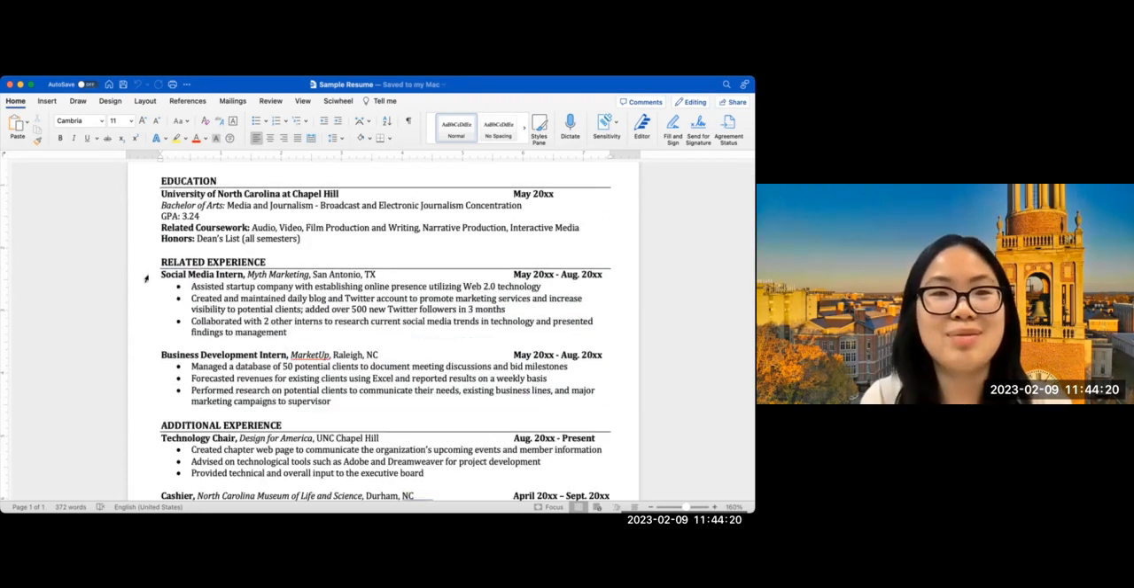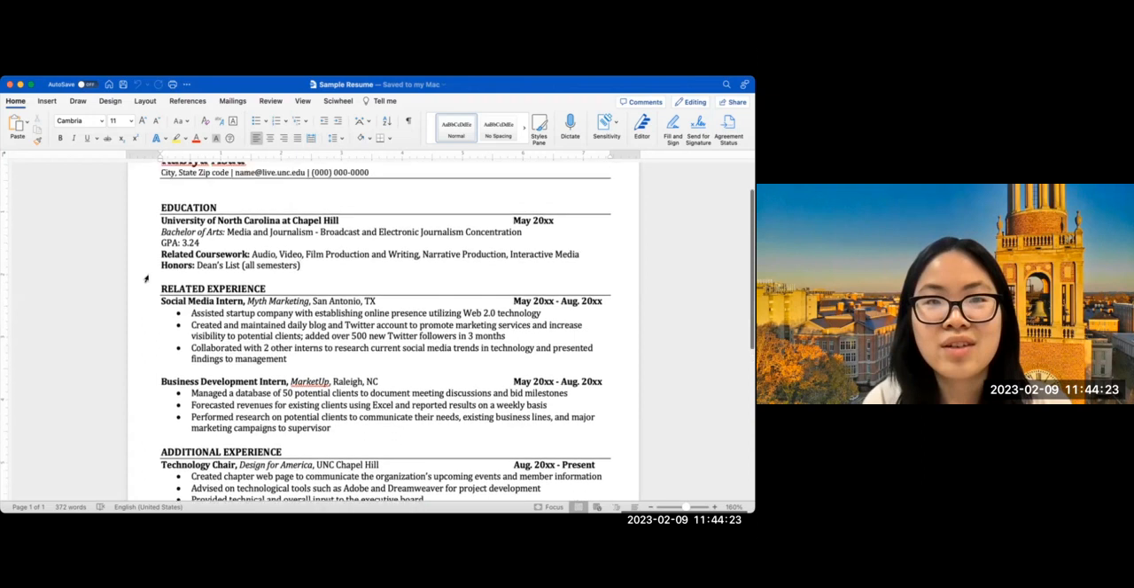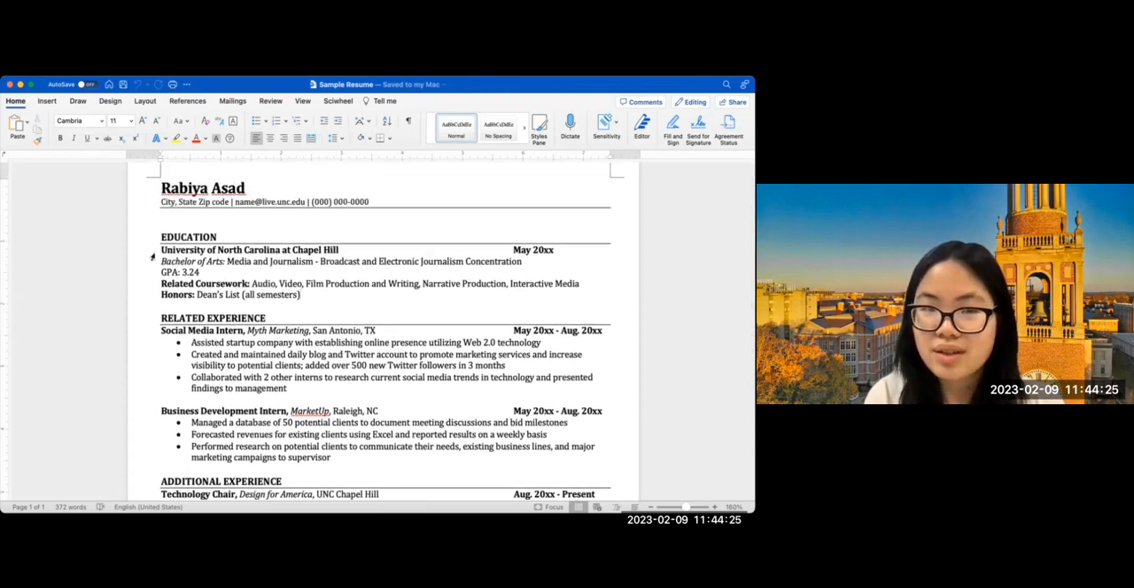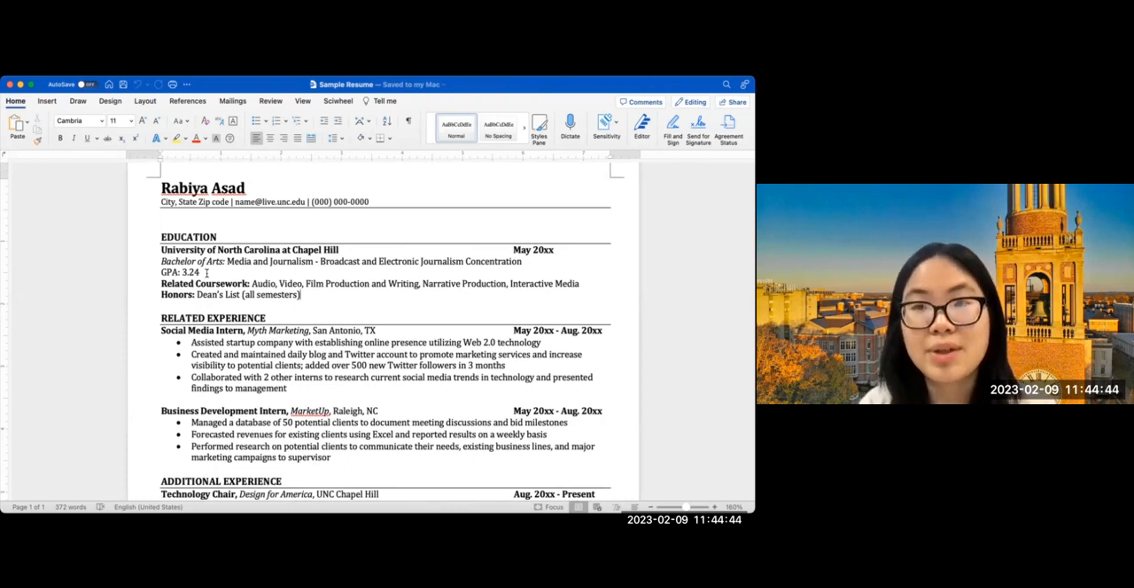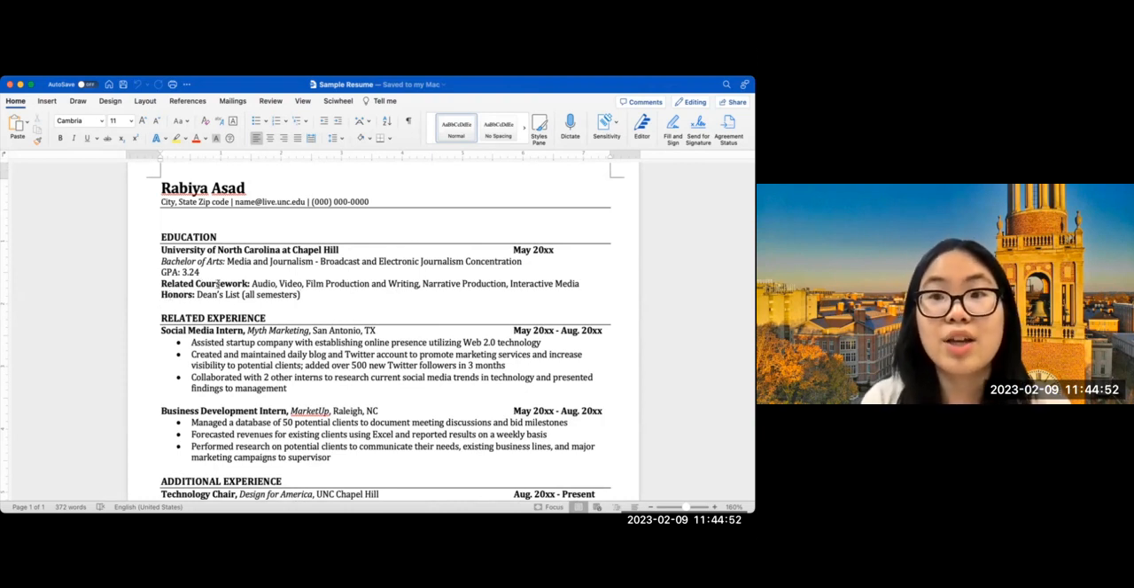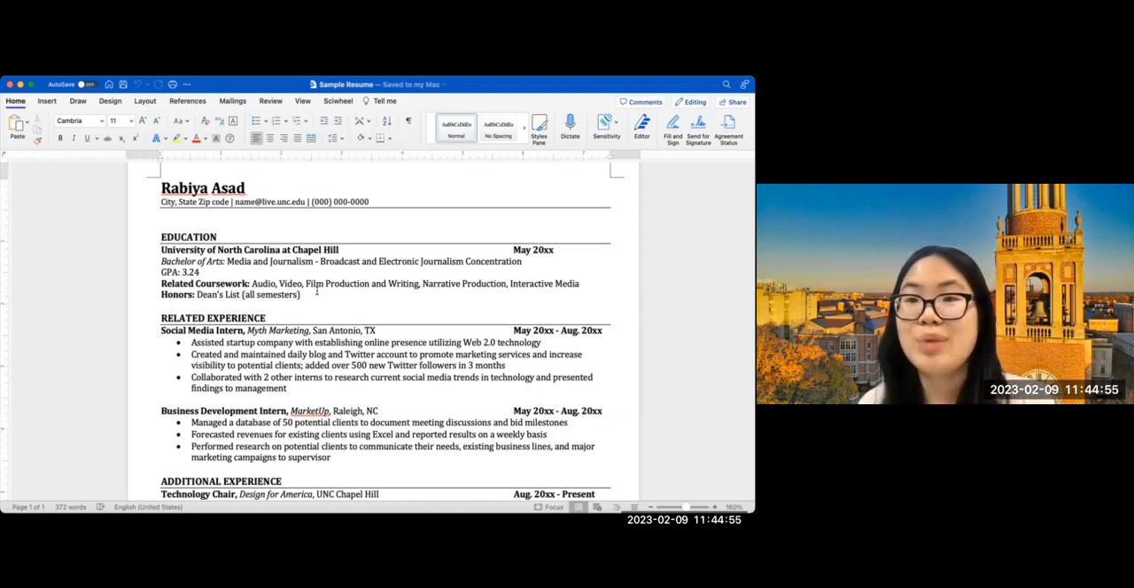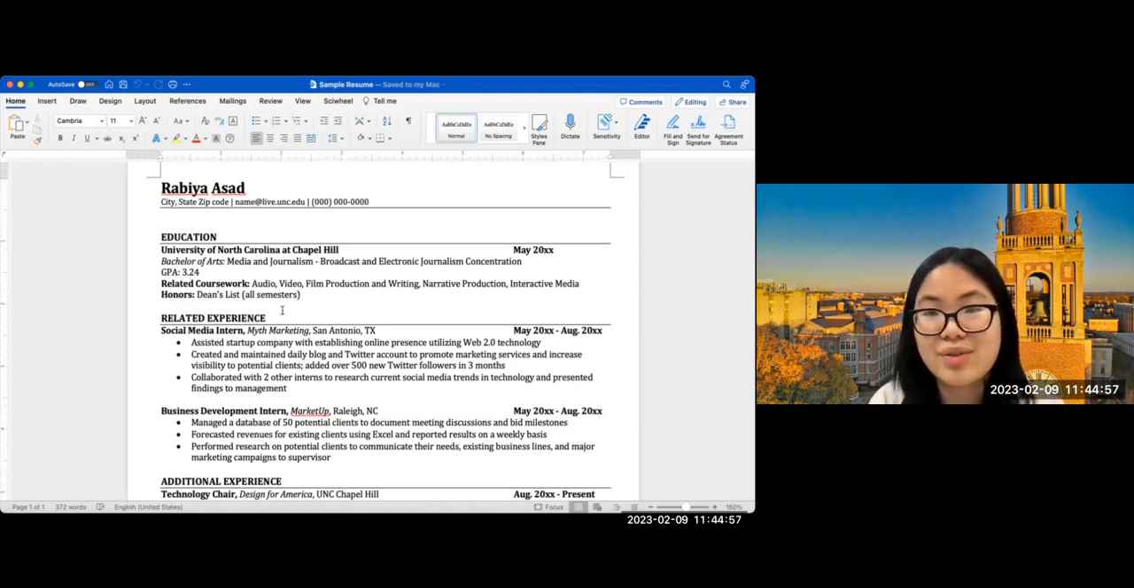So the first section of the resume is the education. And here you want to include your UNC experience, the degree that you're pursuing. If you'd like to, you can also include your GPA. Most people feel comfortable including it if it's 3.0 or above. But always be sure to check the job description that you're applying for, as there may be requirements regarding GPA. Other optional items you can include are any coursework that you've taken that is related to what you're applying for, and any honors that you've achieved.